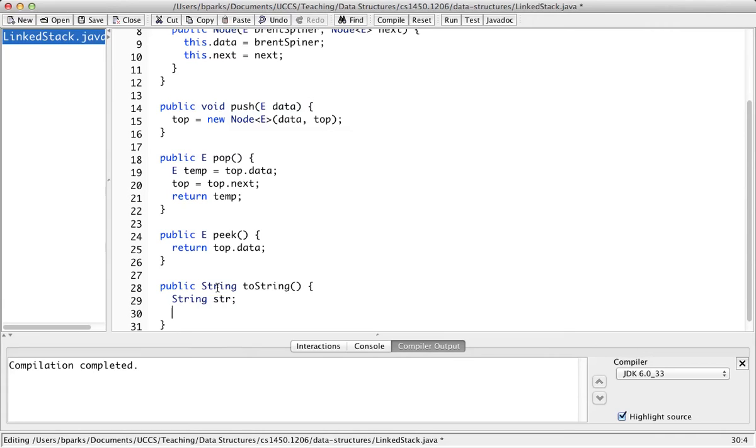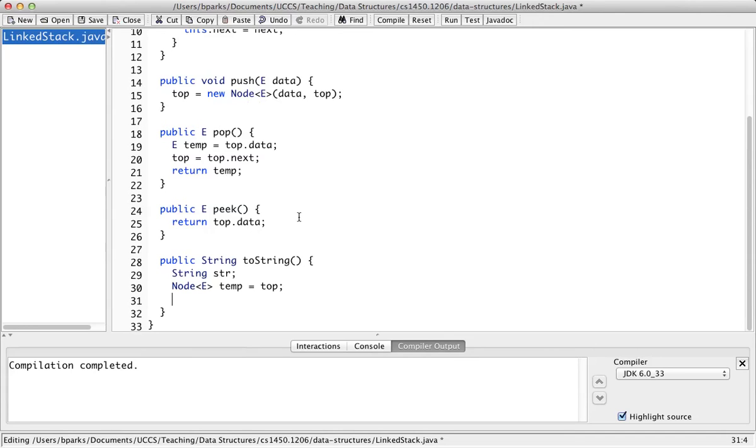So what we'll do, we basically need some way of iterating through these things. And it basically follows the same method as the linked list did. So we start out with a node that contains an E, and we'll call that temp. And we'll start it pointing to top. I'll get back to the while condition.